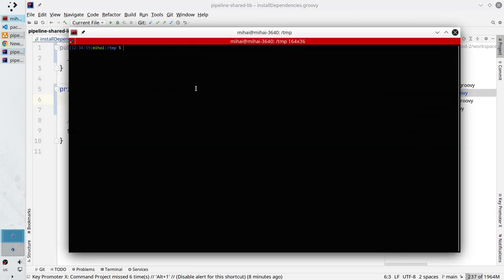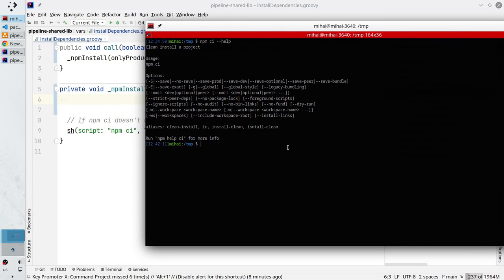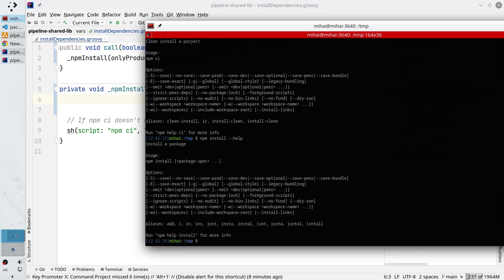I will write npm ci dash dash help, or I will run npm install dash dash help. For us, it is the same thing. Good. What I see here is this flag. Dash dash omit, and it can accept one of three values: dev, optional, or peer.